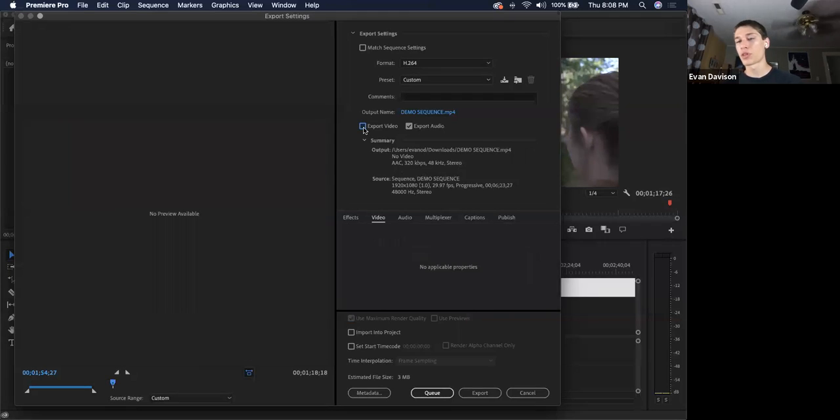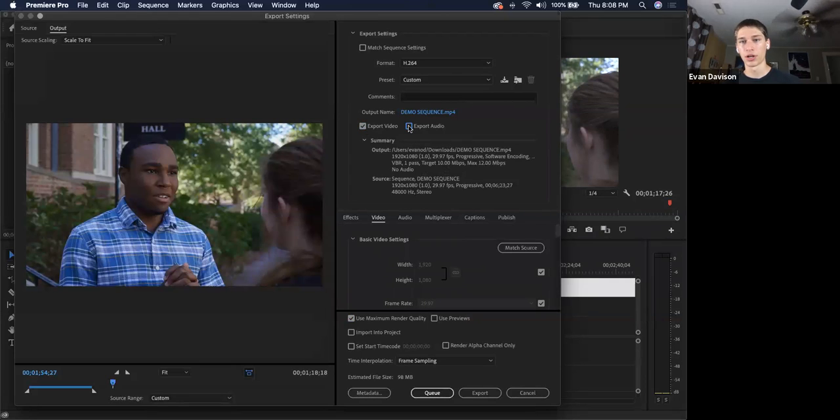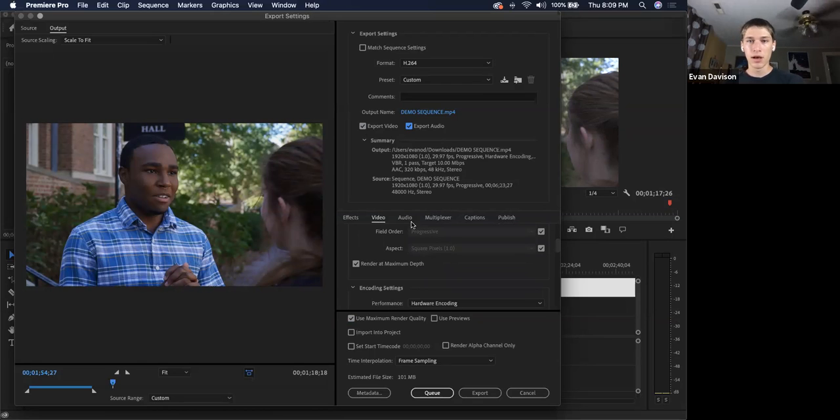If you just want to export the audio, you can uncheck video, and if you just want to export the video, you can uncheck the audio. And then down here, you have more of your settings and your video settings. You can see the size is set to my sequence, which is 1920 by 1080 at 30 frames a second. And then the audio is just in a standard format. I would leave it at that. Premiere knows what it's doing. These other things, they're not super important.